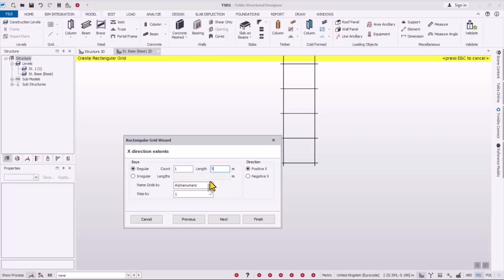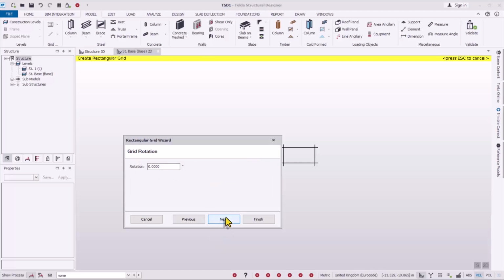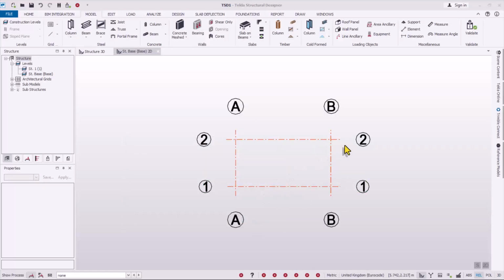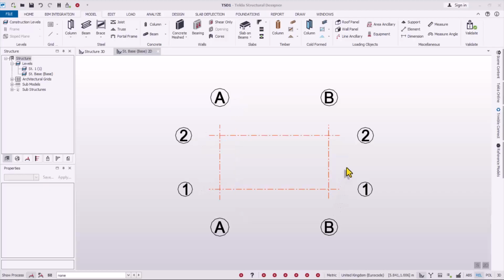5 meters, just like this. Okay, click on the next option. In this Y direction extent, we have number of count as 1, and then the width of the swimming pool is going to be 2.5, just like this. All right, so after which you can click on the next options and then click on next and then finish from here. So this is the grid line set out, structural grid line set out for the swimming pool.